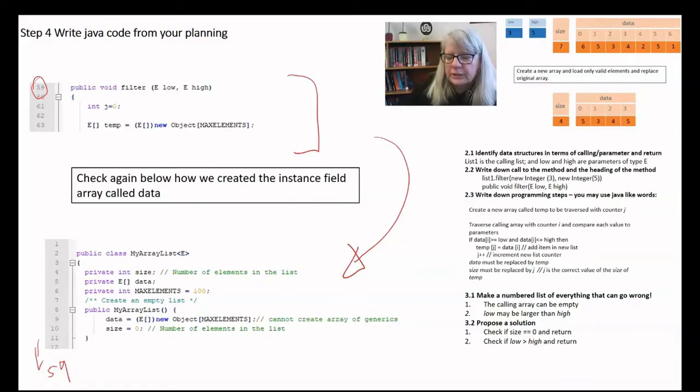Okay, so here you can now start to tick. That is, create a new array called temp, to be traversed by counter j. Yes, I've done that. So there's two things to get here. The first is to see how easy the Java becomes when you really know what you are trying to do.